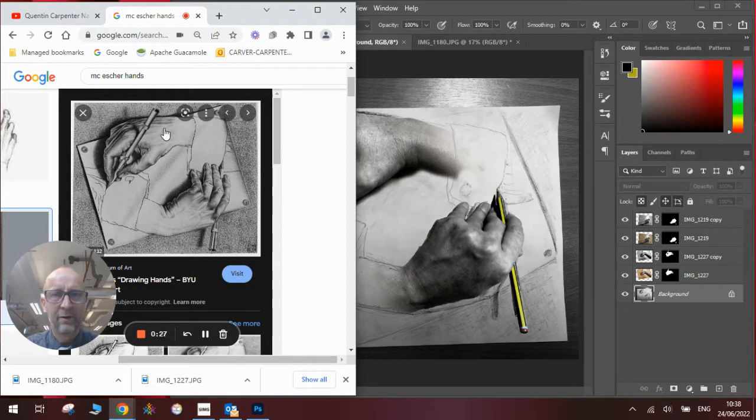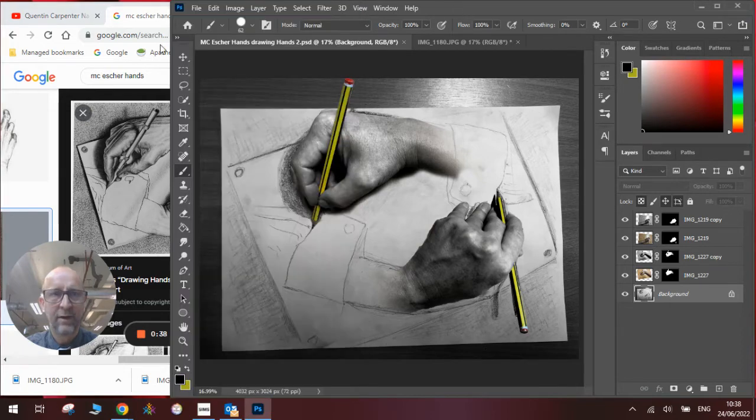And what we're going to do, we're going to use a drawing I did, and we're going to add some photographs of hands and do a bit of color splash work on the pencils, make the hands black and white, etc. So if I go over here, you can see what I mean.